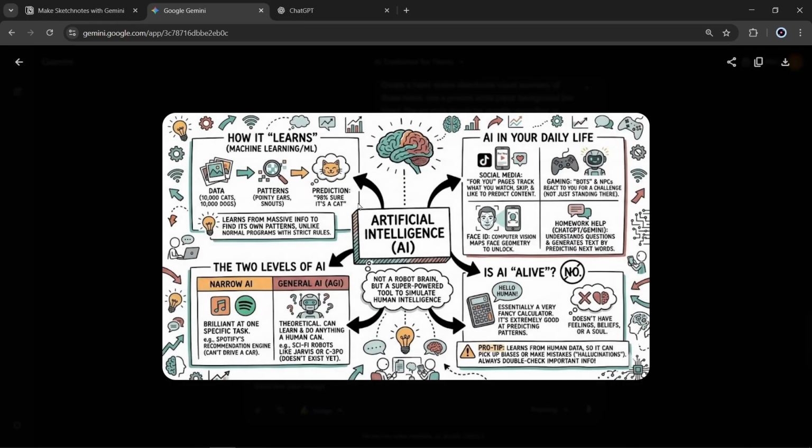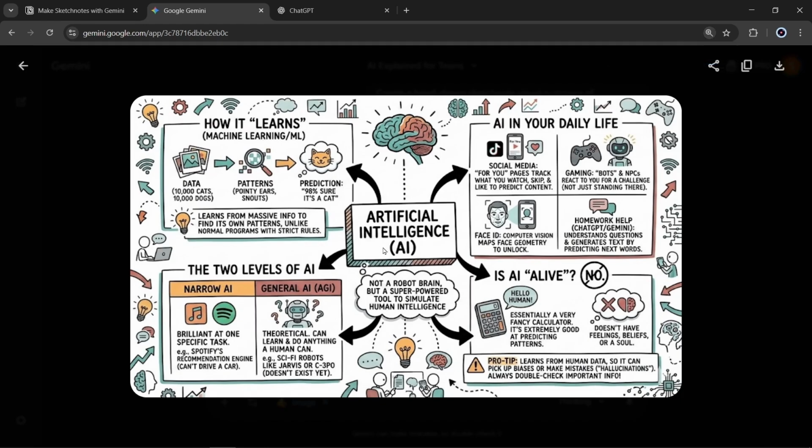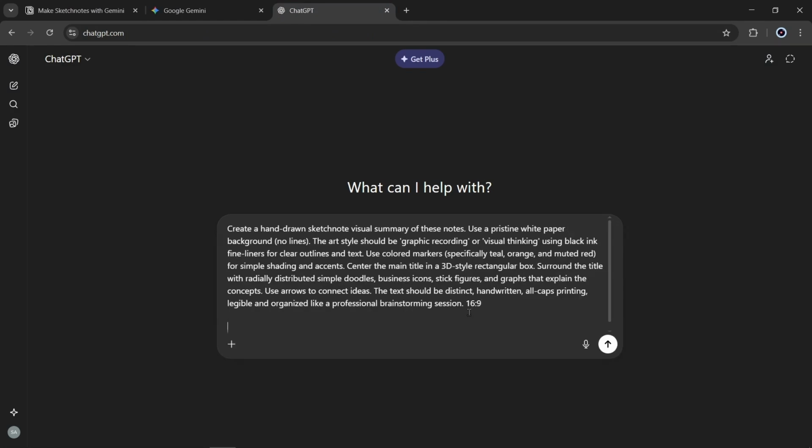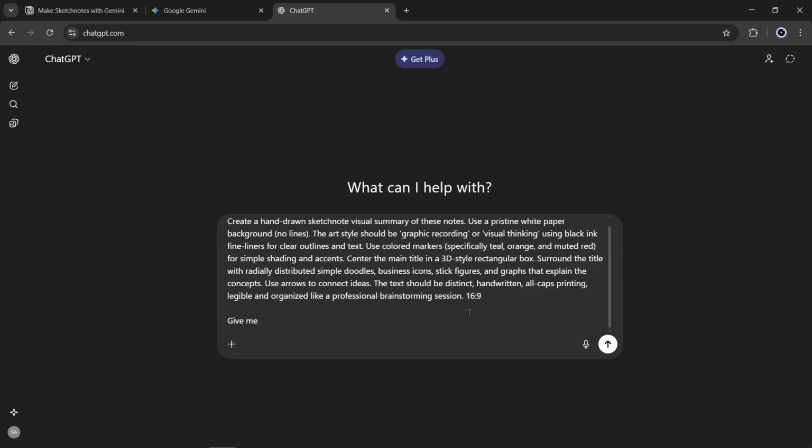Now here's the thing. If you use the same prompt repeatedly, you'll get the same style of images. But what if you want different styles? Head over to ChatGPT, paste the original prompt, and ask it to generate more prompts for creating sketch notes in different styles. You can even specify your preferred style or colors.